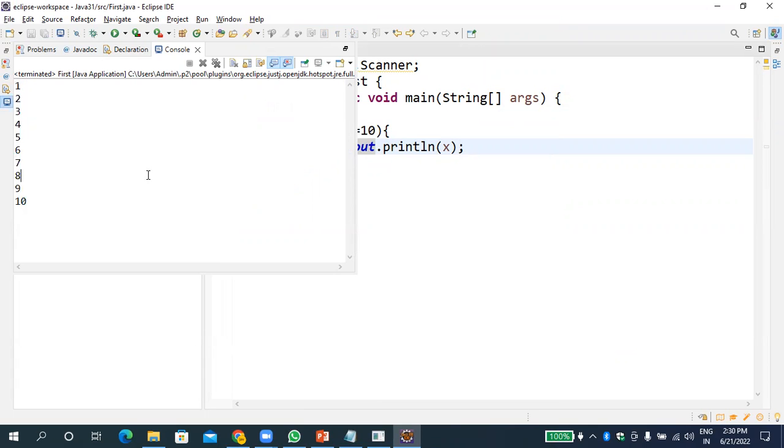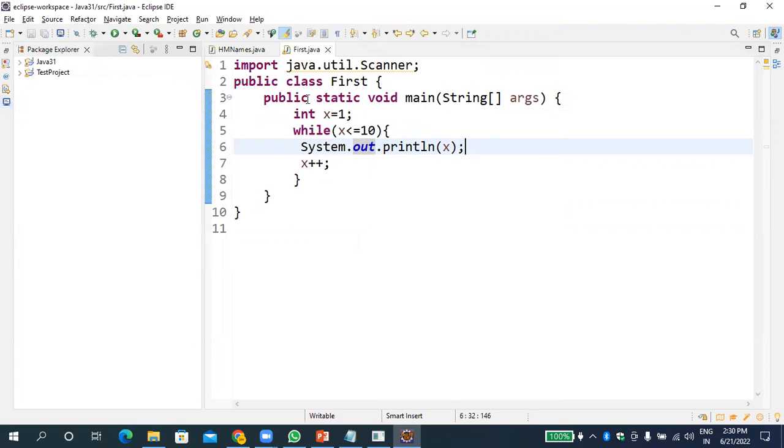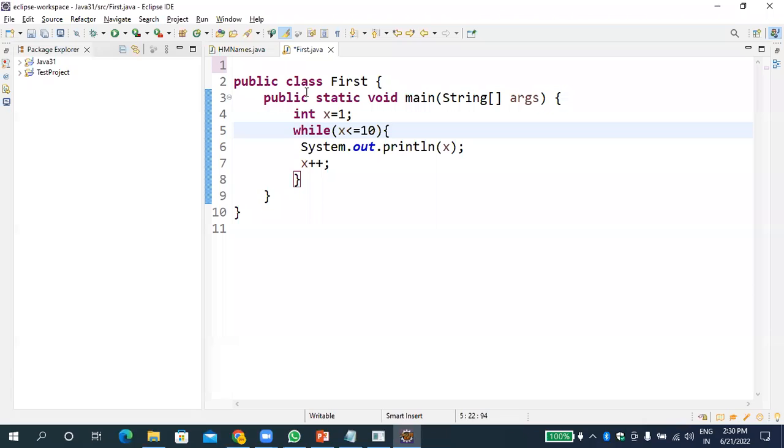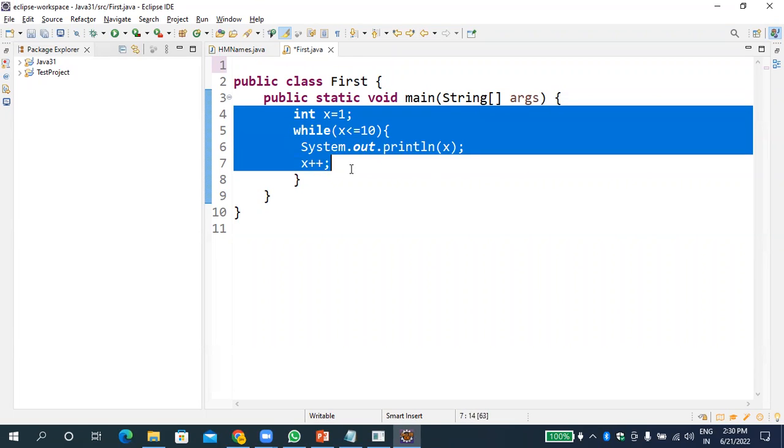Now, this is one way of doing things. Here I need to write all this lengthy program, that is the import command, public, and so on. Based upon your requirement, you can have the import or not. Right now let us not have the import because we are not using the Scanner class, so we are just deleting it. Then all these statements you have to write to execute your code. Instead, I want to check only this part of the code.